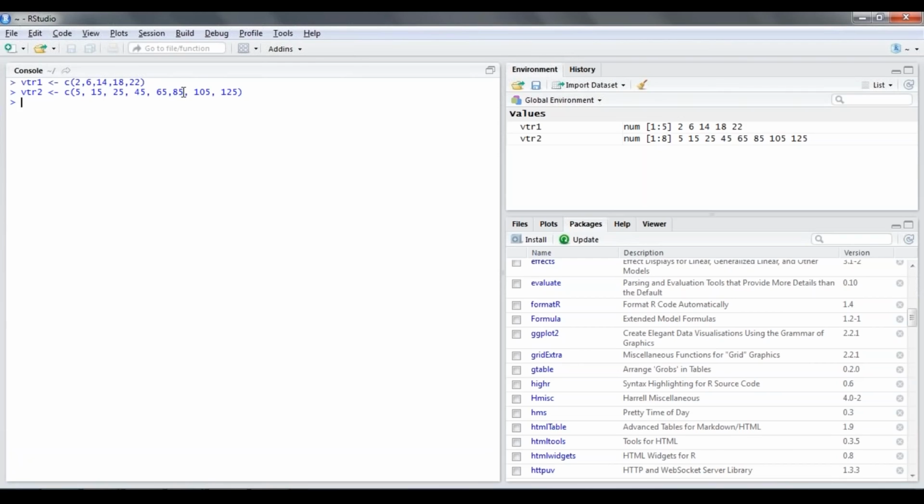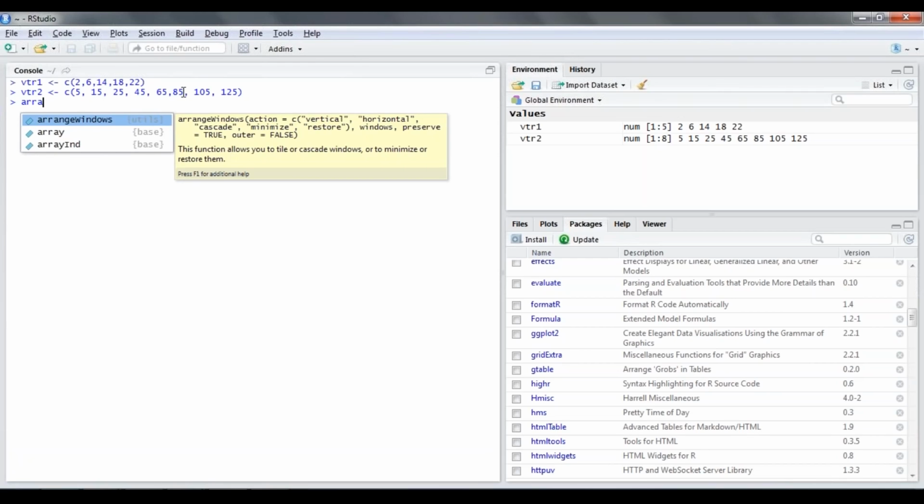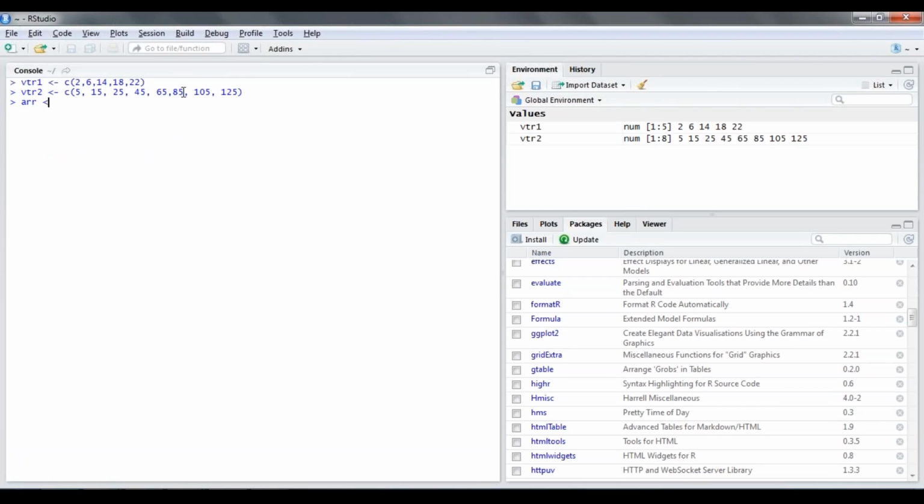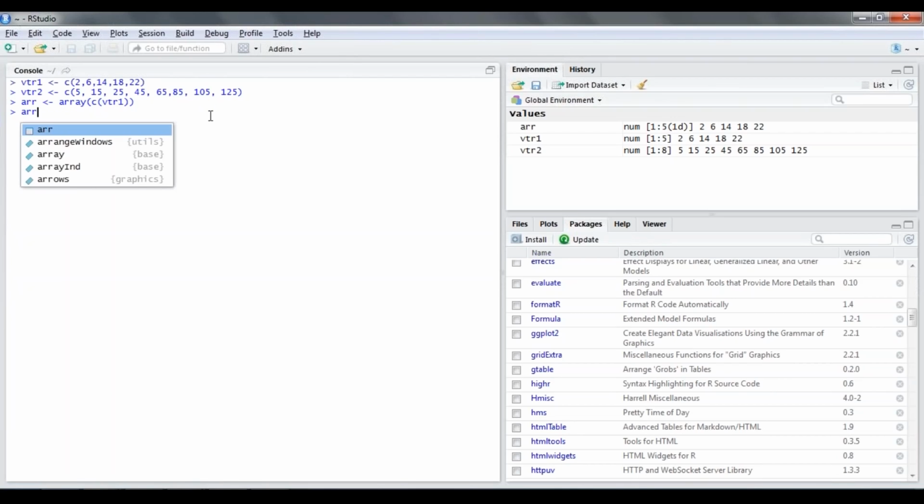Now, to create an array, I can call it ARR, my array. Following that, I need to specify the array type, and then provide it an input, so let's say c of vector 1. Now I've just created a single dimensional array. Let me show you how it looks: if I print ARR, this is how my single dimensional array looks.